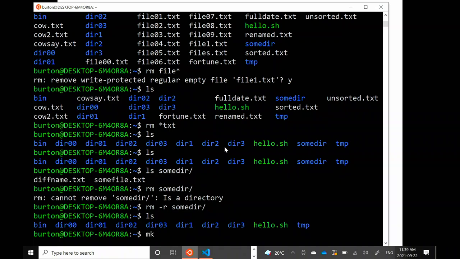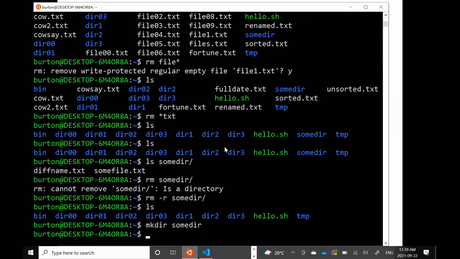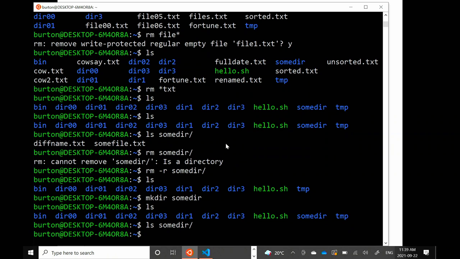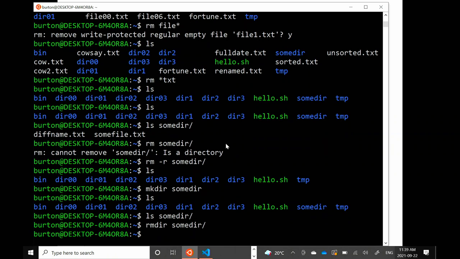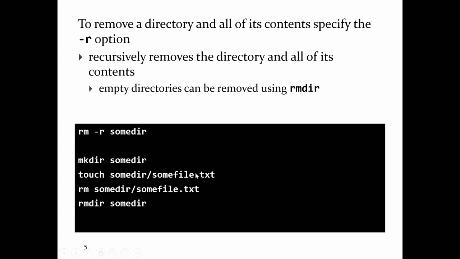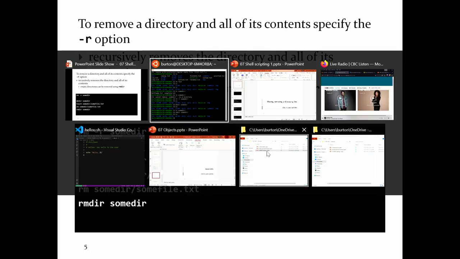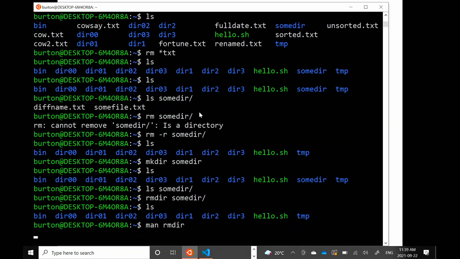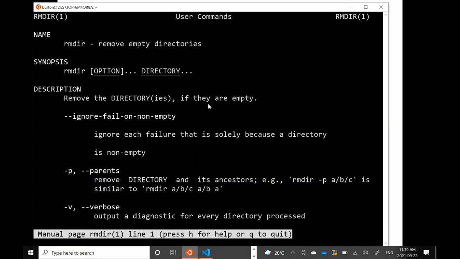Now let me make some dir again. Okay, so some dir is back, but some dir is empty. So nothing in it. If you want to remove an empty directory, you can use rmdir. And that will remove an empty directory, and some dir is now gone. I don't think rmdir will remove a directory if something's in it. It removes a directory if it's empty. Okay.